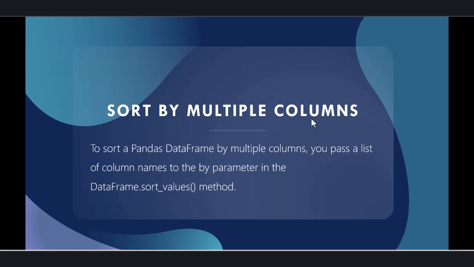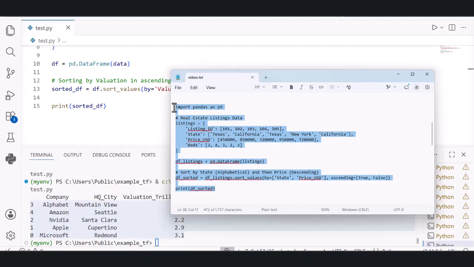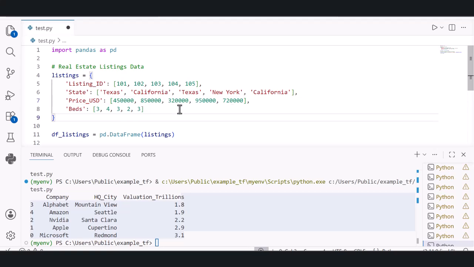We used the sort values method in the previous example also, but here we will give more columns, that is, multiple columns to be sorted. Let's see an example. First I'll copy paste the example, then I'll explain each line of this code. Our first line is the importing line, where we have imported pandas and given the alias name pd.